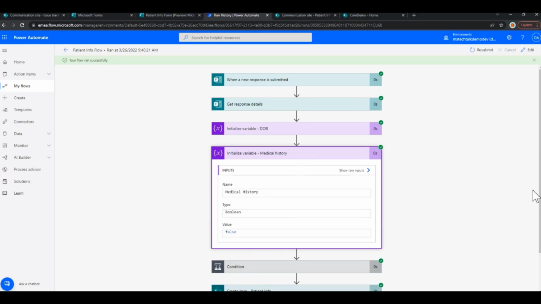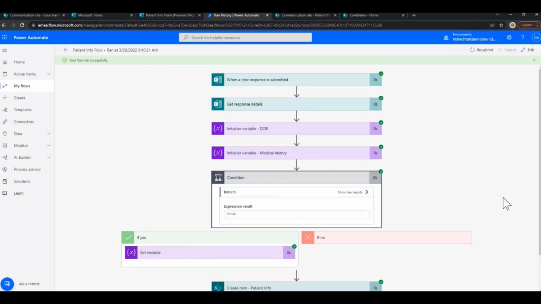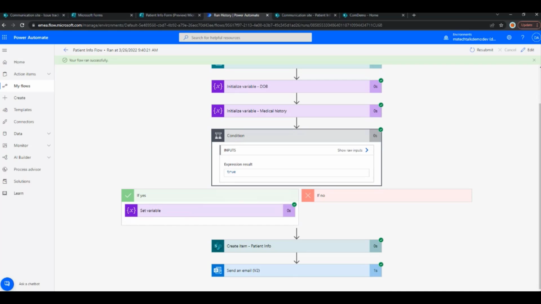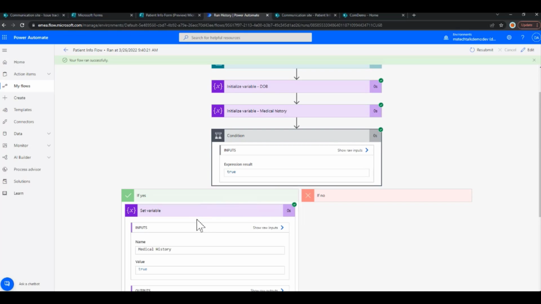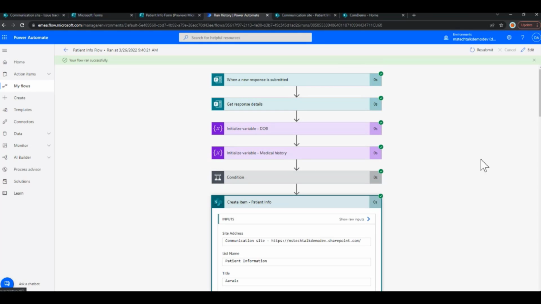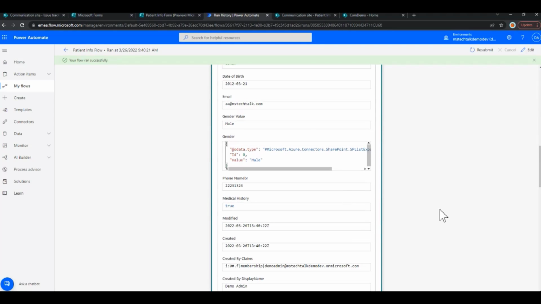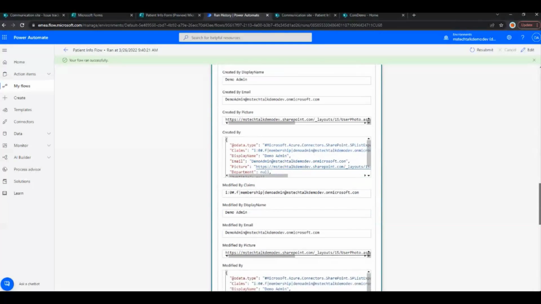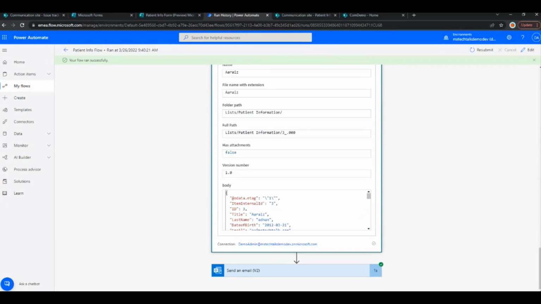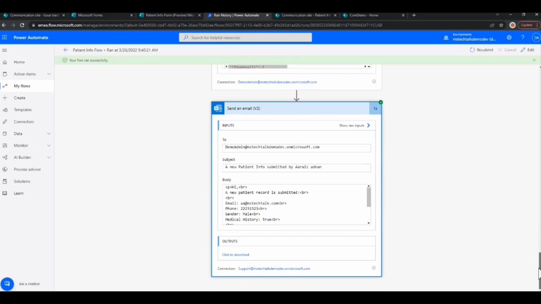You can see how the value was assigned, and if I go to the condition, it's showing me that the condition was true. So yes, showing the value here, and the value is set here. And if we go to the create item, you can see all the values are set here, and this is the value of the form which was submitted. And now if I go to the email, it will also show all the information.